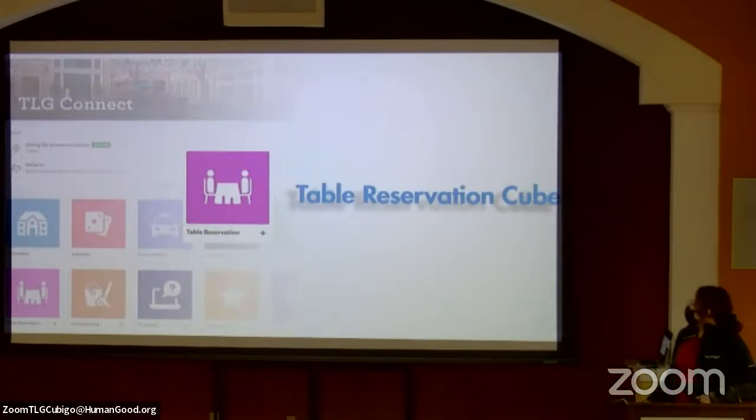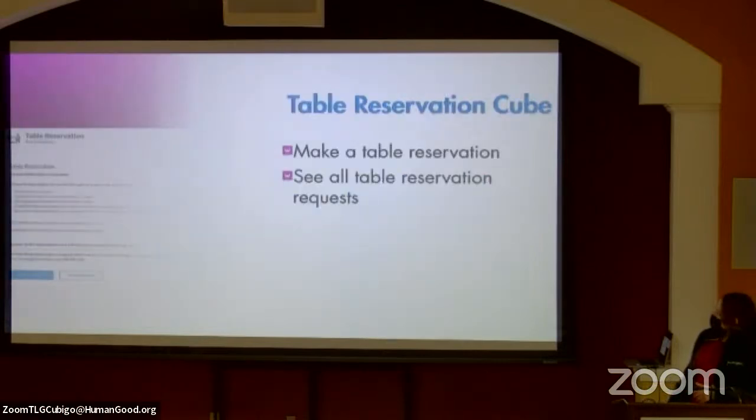All right, so the table reservation cube. As it says in the title, you're able to make your table reservations, but you are also able to see all of your table reservation requests. So if you're doing a few at a time and you get a little bit confused on what you may have requested already, you're able to go back and see all of your requests. Do you have a question?